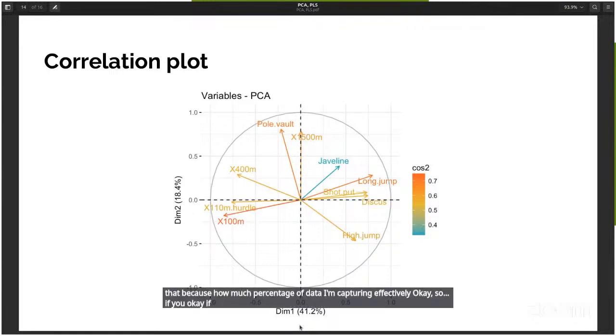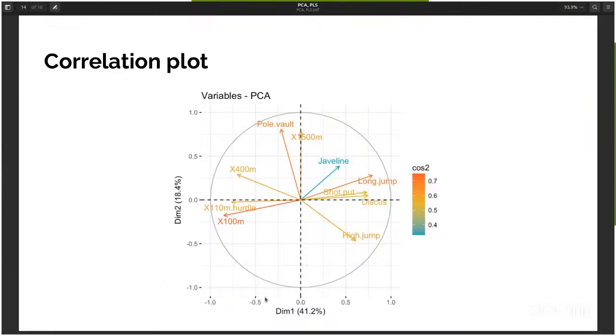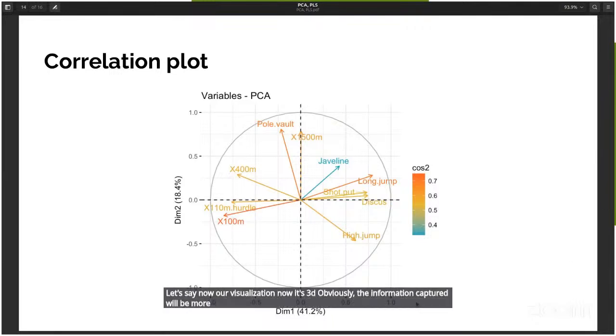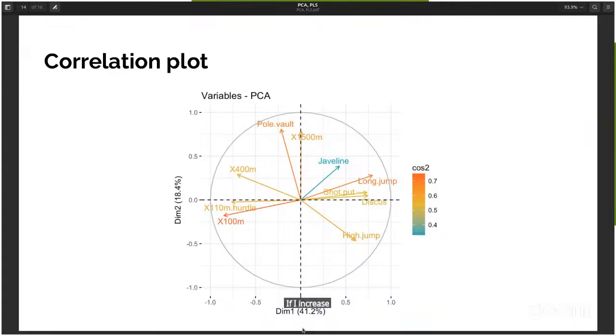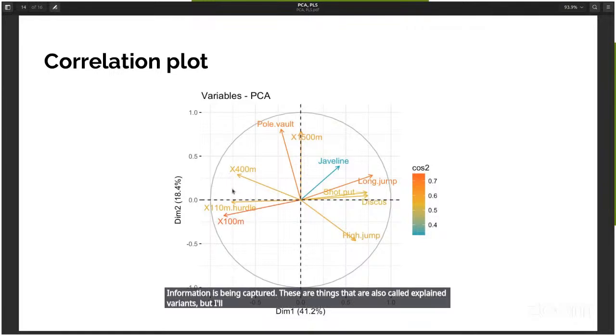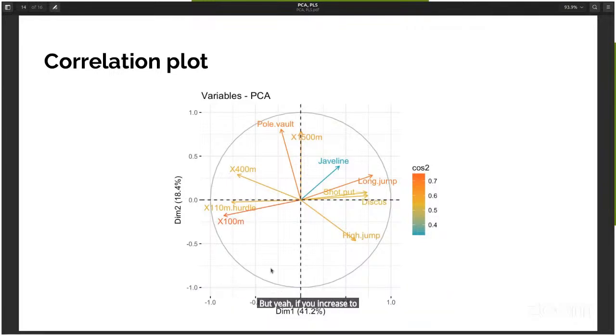If you keep increasing dimensions, what will happen? Let's say now I'm visualizing in 2D, now it's 3D. Obviously, the information captured will be more. In 1 dimension, just 41% of the data is being captured. If I increase from 1 to 2, 41 plus 18 percentage, so it's almost 59% information is being captured. These are also called explained variance, but I'll explain it in the tutorial tomorrow. But if you increase to 3 dimensions, it might jump from 59 to let's say 70 percentage.